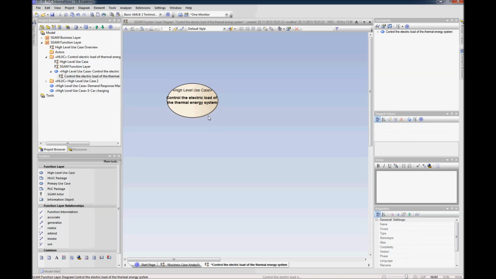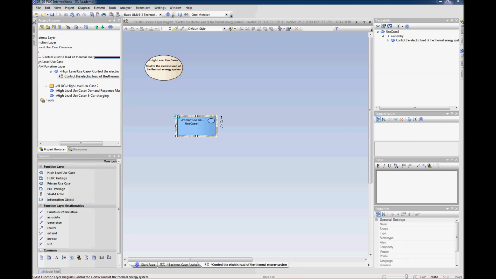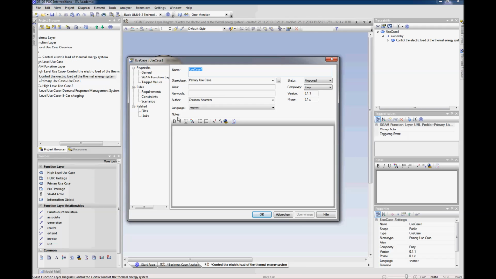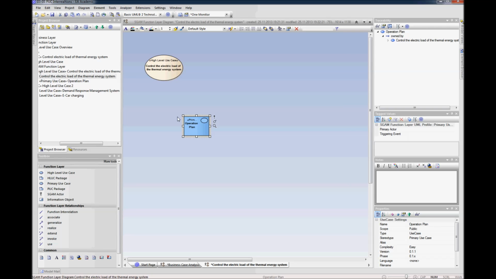Okay, here we have our high-level use case, and now we want to decompose it into primary use cases. After analyzing the information we got from the system description in the introduction, we know that we have one primary use case in the beginning. Let's call it operation plan.